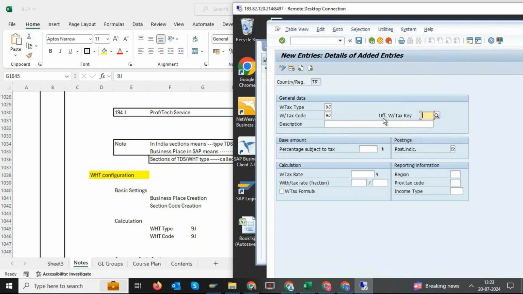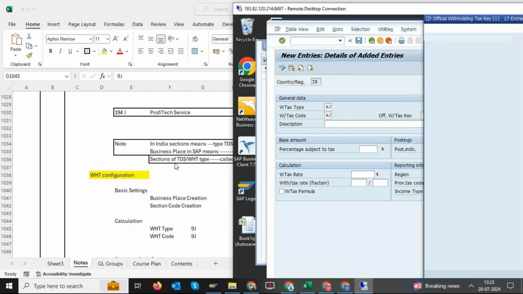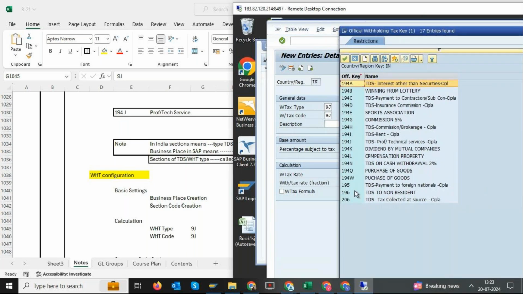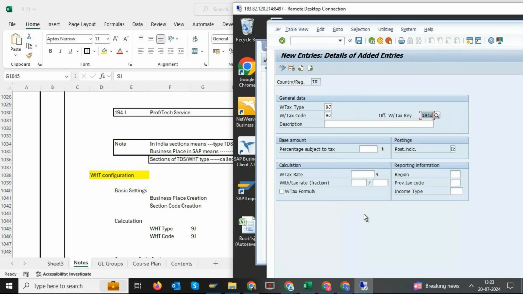and the withholding tax key 194J I said, that you can pick up. I mentioned already what is withholding tax key. It's the sections in India. 194J is here. So mention this 194J professional and technical services 10%, and give percentage subject to 100%, 100 here, and here you should give 1, and here you should give the 10.